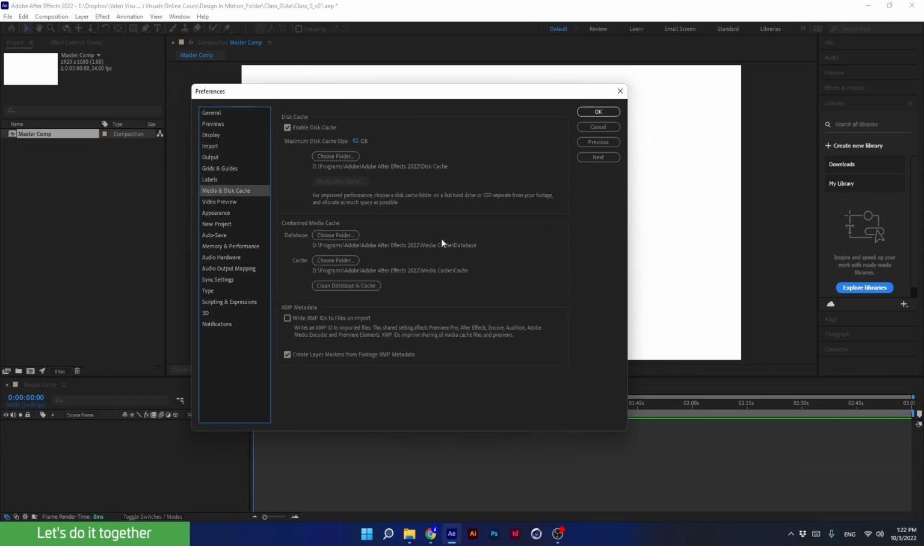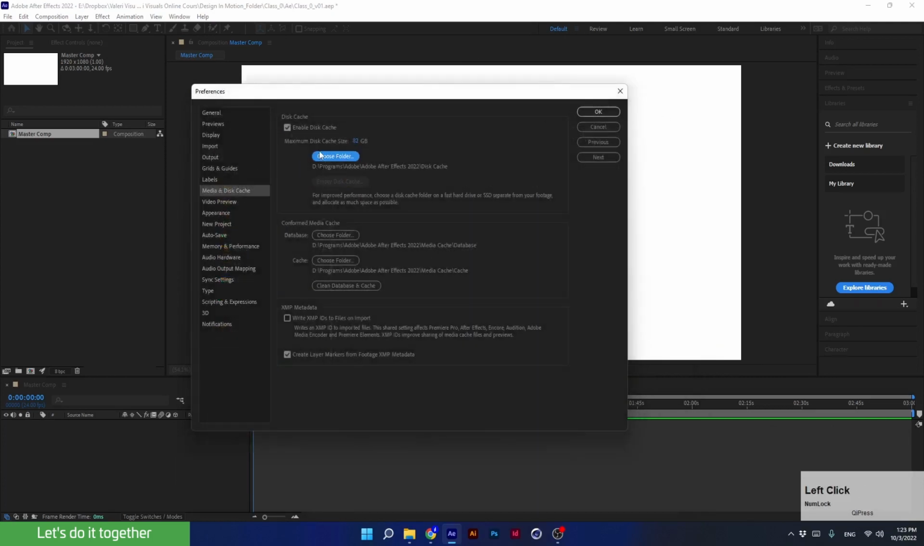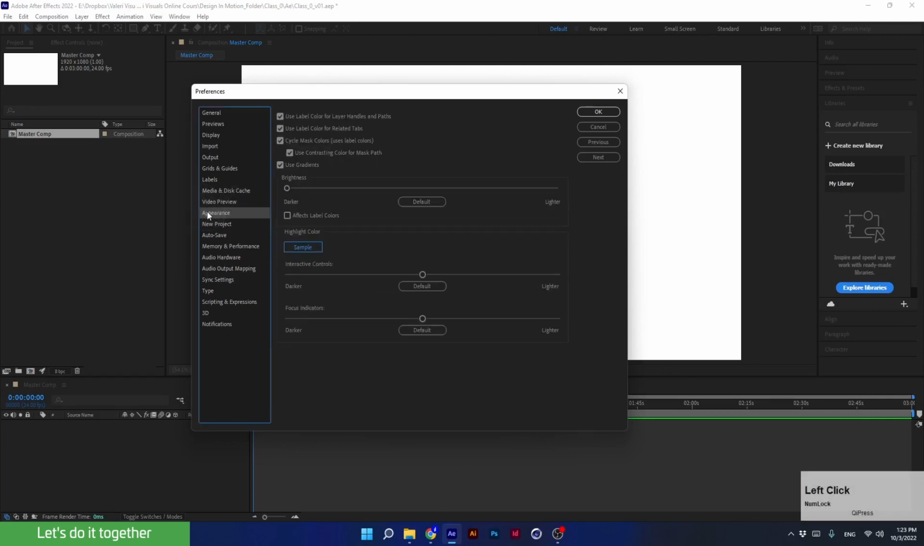Let's stop at Media and Cache. Earlier I talked about the Purge action. That is cleaning the project from unnecessary data that accumulates on our computer, so here we can decide in which folder the data will be stored. You don't have to change it. Just know that there is an option to store the data elsewhere. Here it shows how much data we allow After Effects to collect. You can choose 45, and it will be great. Okay, moving on.